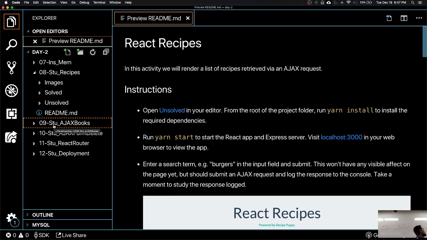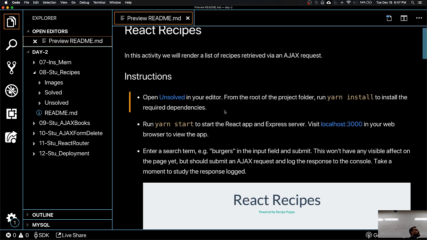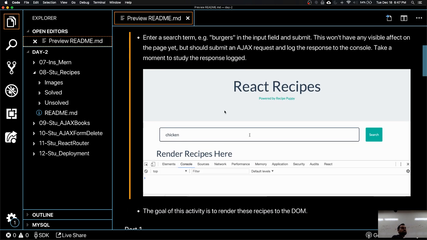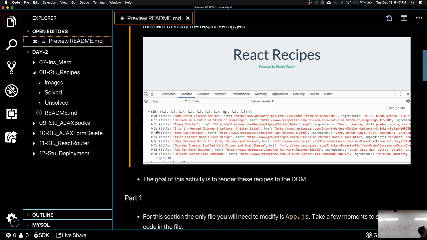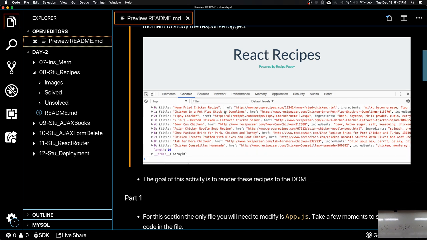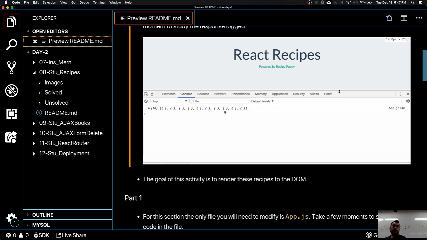The first one starts with React and Express. Go ahead and take a look at this. Slowly, I think by the end you'll be using all four. So start with React and Express. You're going to create server APIs, and this is how the front end looks. You can search for recipes. It's going to pull out some recipes, and they're going to be rendered on the screen.